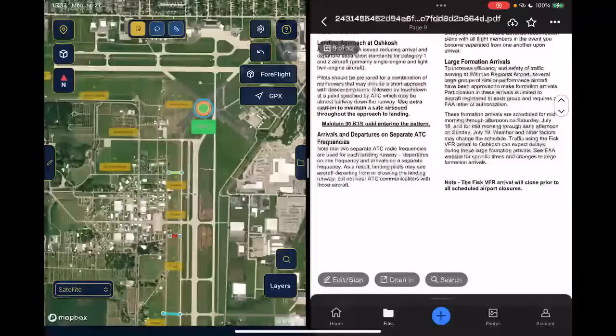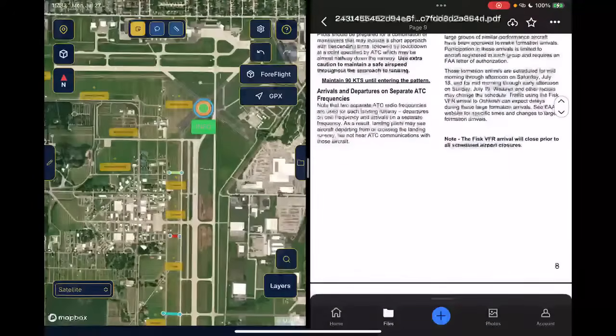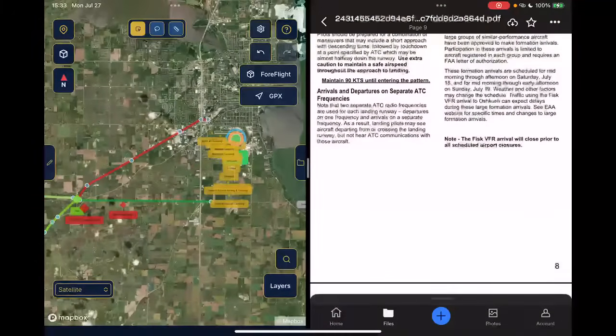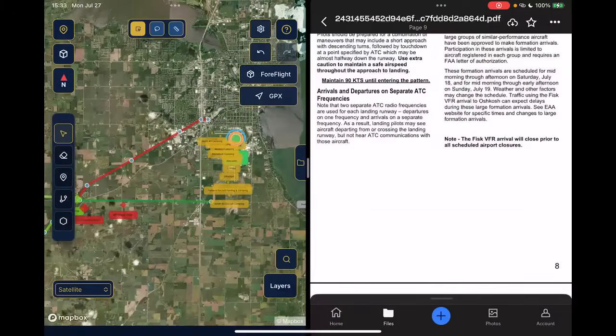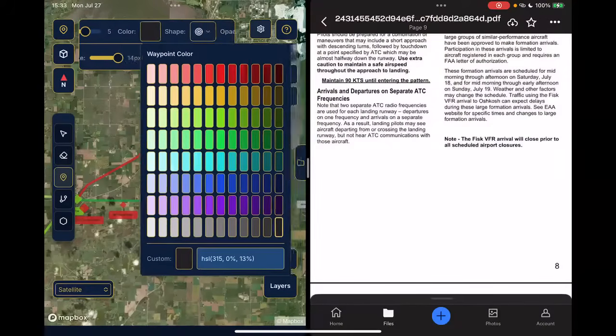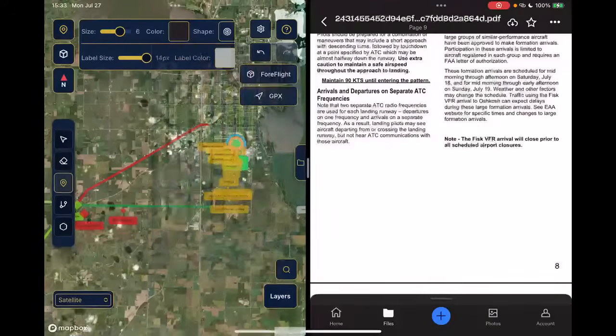Okay, and then these are the large formation arrivals. At Oshkosh, aircraft of the same type groups meet prior and then do these huge formation flights where they all land simultaneously. That's what this is talking about. So this is actually something worth putting a waypoint in for sure. Make that a bullseye.